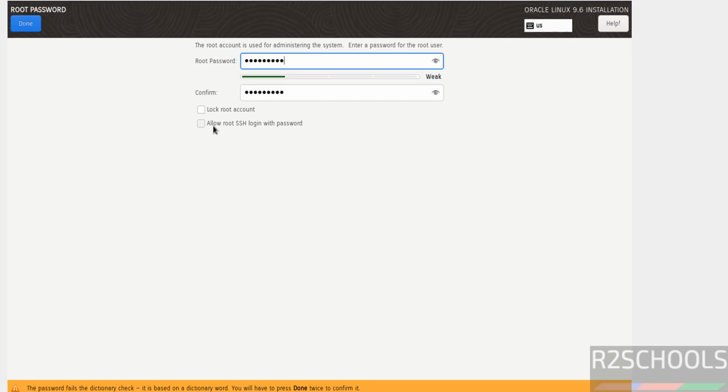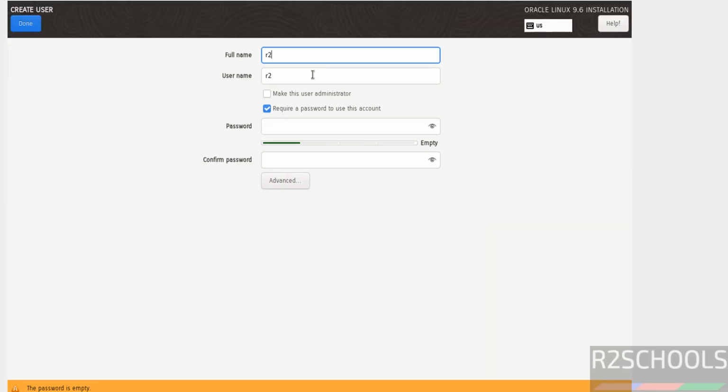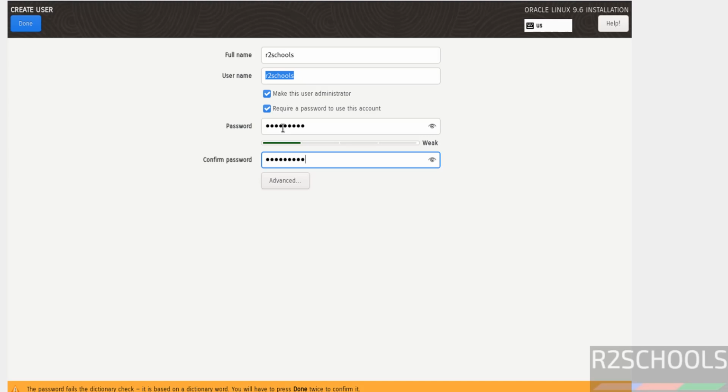Okay, allow root SSH login with password. Click on done. Then create user. I'm giving the user full name as afterscripts. I'm okay with this username. Then make this user administrator. Provide the password for this user. Confirm the same. Then click on done.